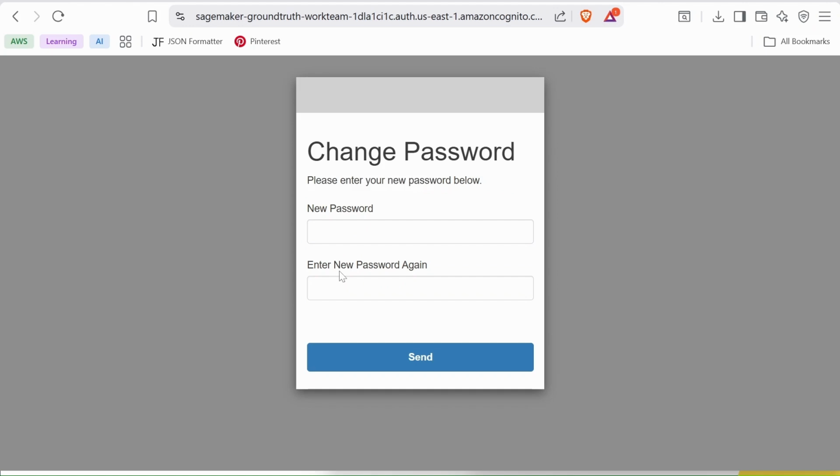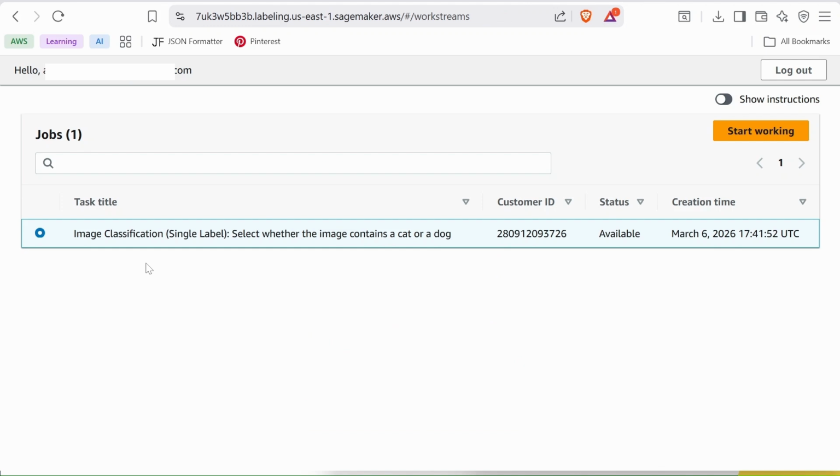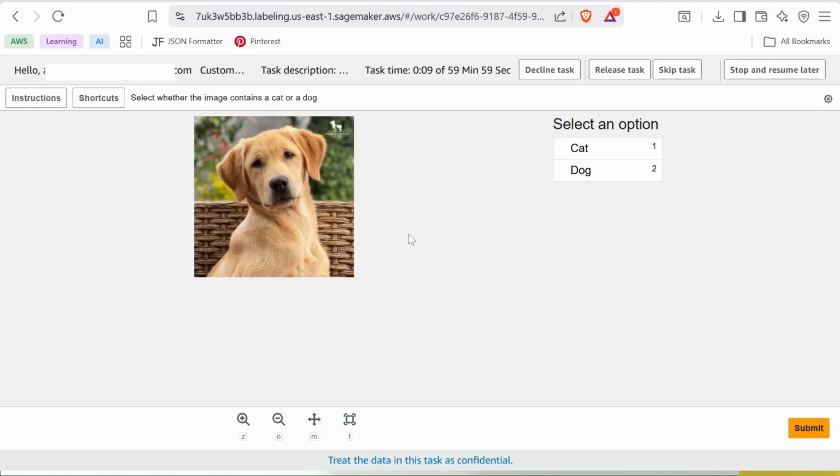Once you log in, the system will ask you to create a new permanent password. So set a new password and you will be taken to the labeling jobs page. Here you will see the job that we created earlier. The job title will display the task description. Select whether the image contains a cat or a dog. Now select the job and click start working. Now you will see the labeling interface. The image is loaded directly from the S3 bucket, and at the top you will see the task time which we set to 1 hour.